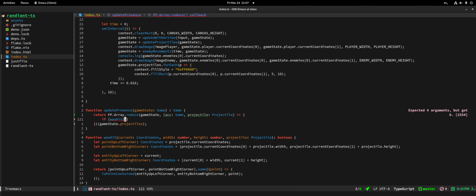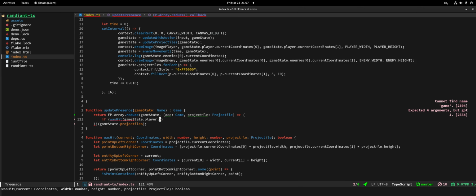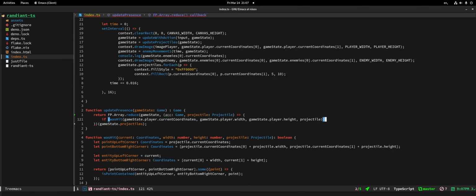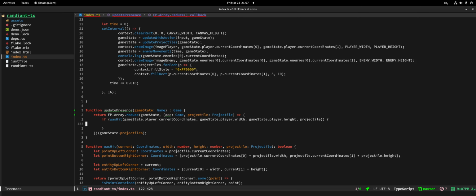So we're going to do was hit, and let's start with the player, right? So we need to send the coordinates of the player, so the current coordinates. We also need the game state player width, and we also need the game state player height. And then I'm going to send the projectile there. And if that's true, we need to remove it, right? We need to remove it from here. And my Emacs is done. Yay! I hope I saved it.